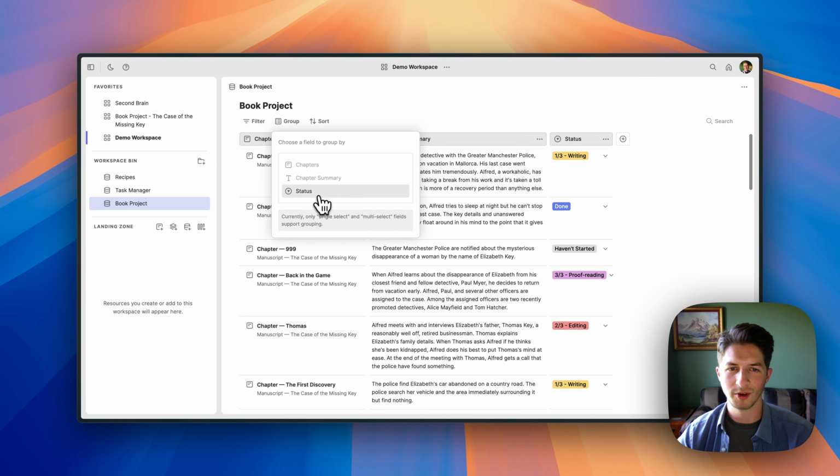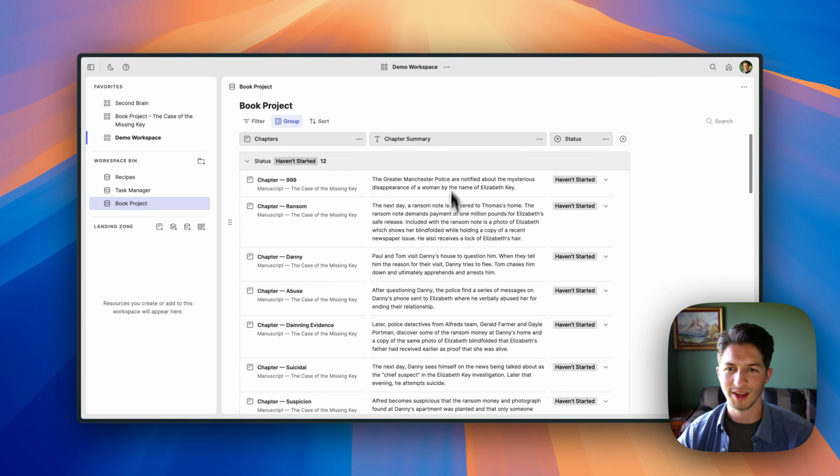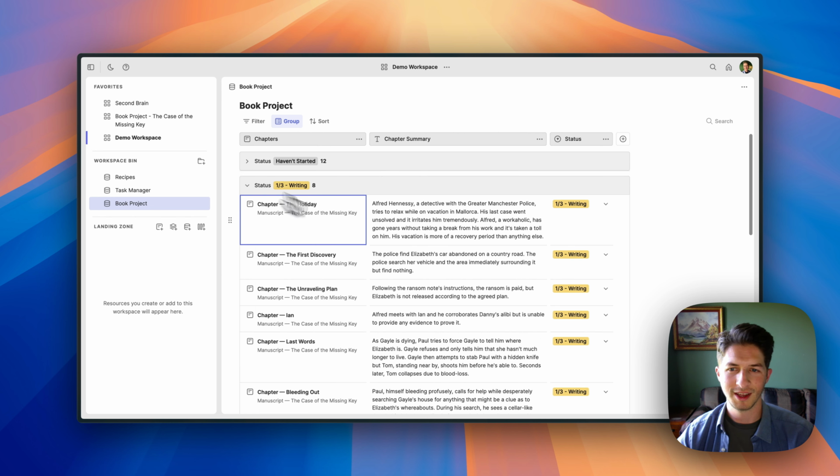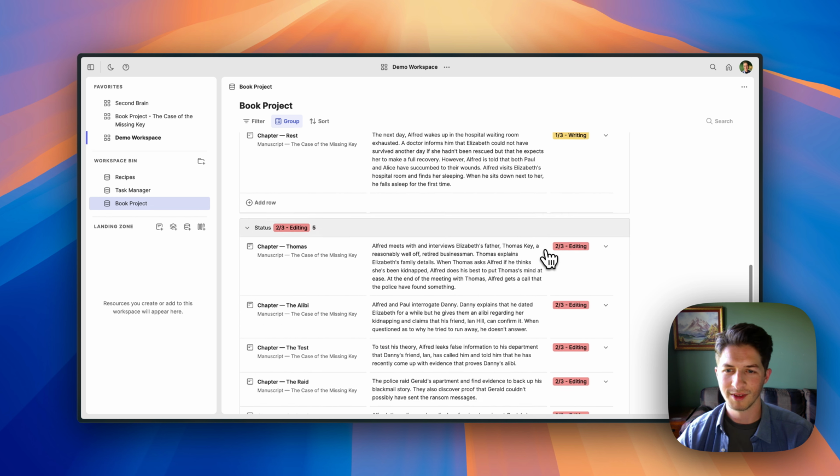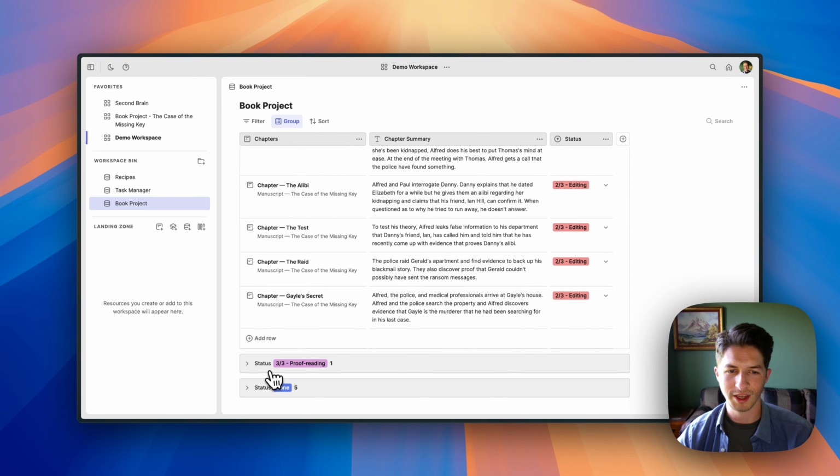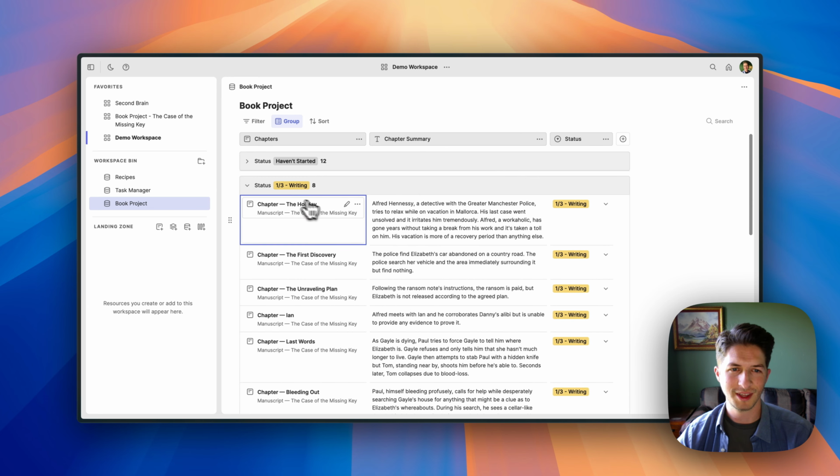If I want to group according to status, I can just do that really quickly. I can see all the chapters that I haven't started working on yet. I can see all the ones I'm currently writing, the ones I'm currently editing, proofreading, and the ones that are done. So it's really great for managing projects as well. So that's just another quick example.